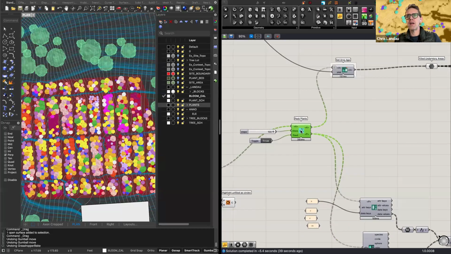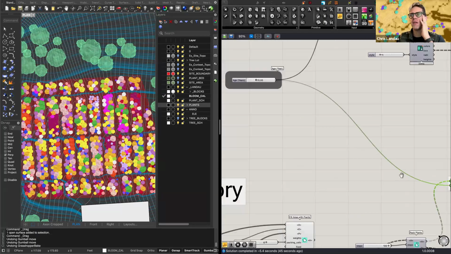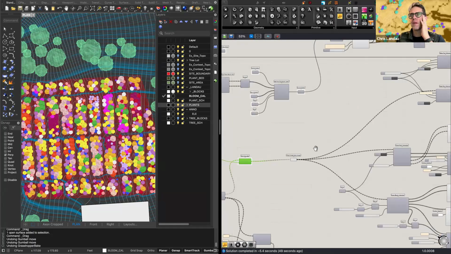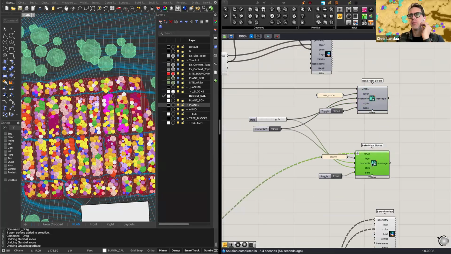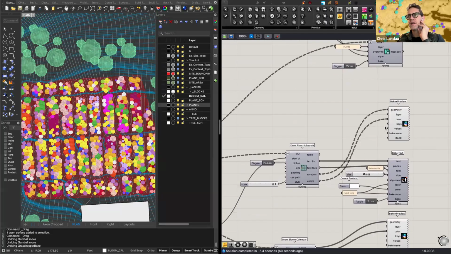Okay. So then once I get the plants, I'm packing those. I'm setting the age, as I said before, to 10 years. And then I do all the fun stuff. I bake out the trees and the plants. I like to just set this to true so that it keeps baking every time I make changes. It doesn't take long. It's just a few milliseconds.